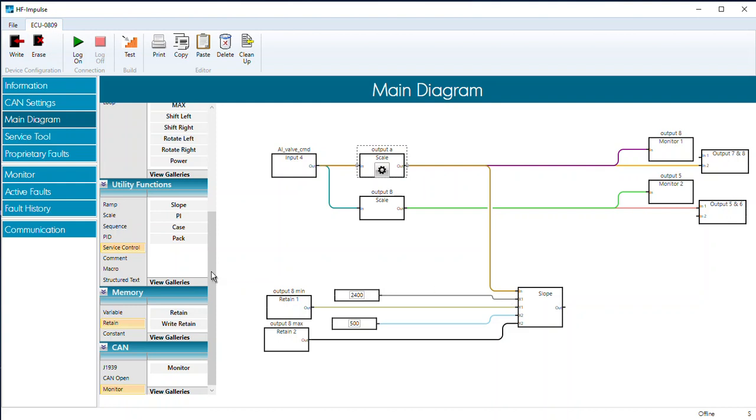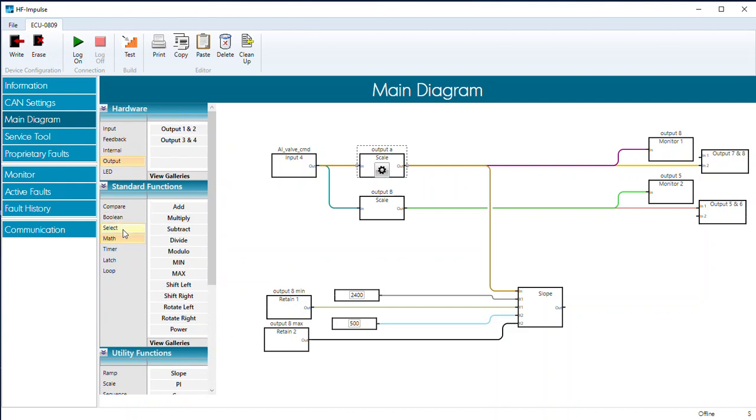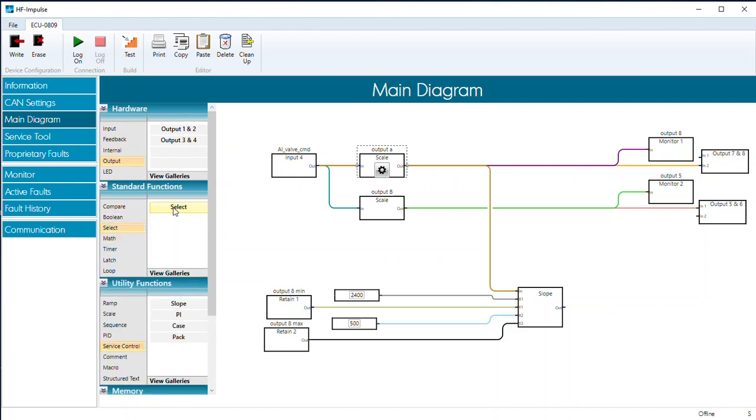So I want to go ahead and turn this block on and off depending on the setup of the system. So I want to grab a select block. And what I'm going to do is make sure that the analog input is greater than 500 millivolts or half a volt, and less than 2400 millivolts or 2.4 volts.